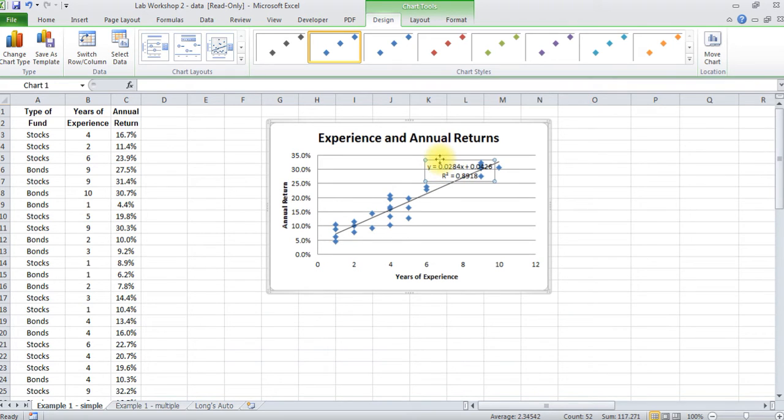And so there's my fitted line, and I can move the equation and the R-squared so I can read it more easily. So the equation of my line is y equals 0.0284x plus 0.0426. So 0.0426 is my y-intercept, 0.0284 is the slope of the line. And it tells me I have a coefficient of determination, or the R-squared, of 0.8918.